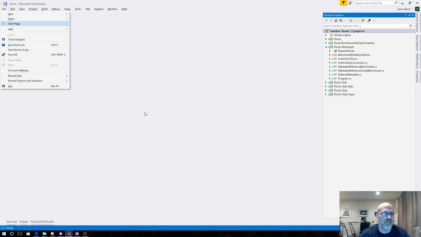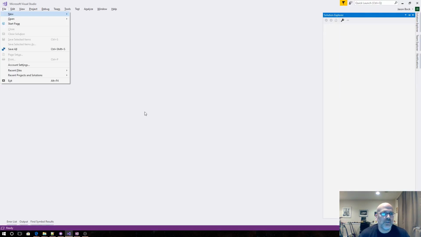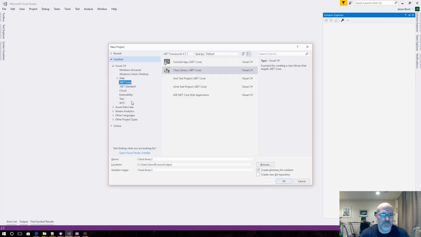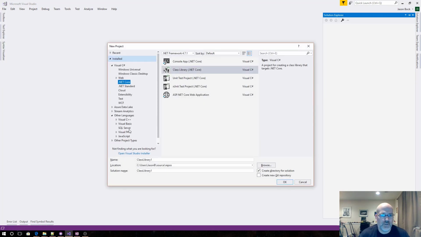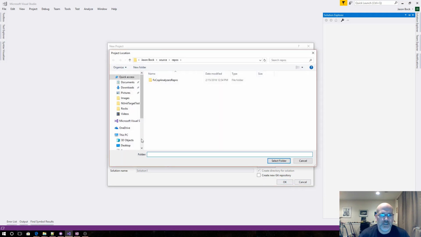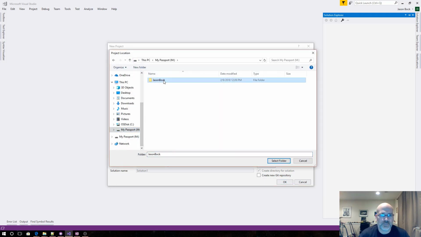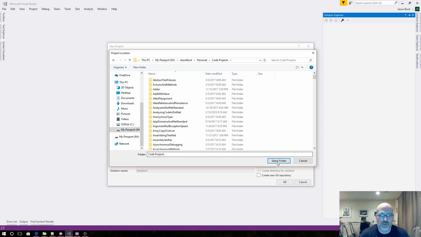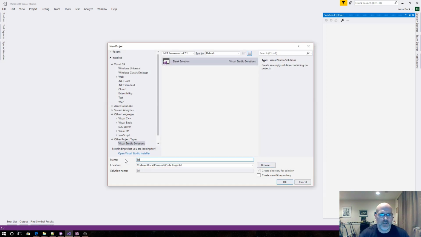So file, close solution, and then file, new project, project types, and we want this in my handy dandy little code projects folder where I put everything. EditorConfigGenerator. Got the spelling right? All right.